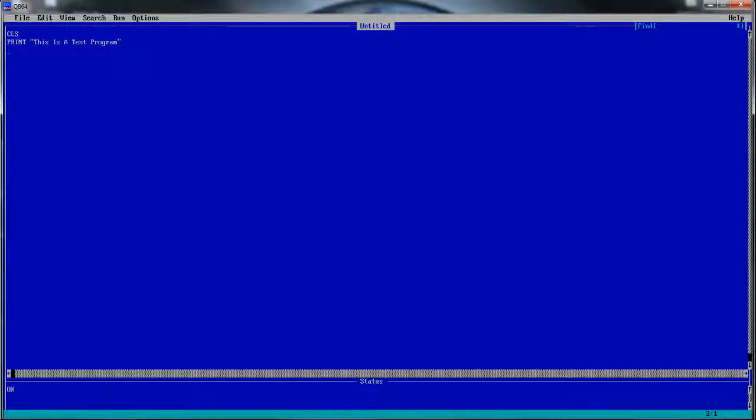So let me go ahead and make a simple program that uses clear screen and print. This is a test program. You can put like a menu down here. And then what I like to do also is print these as kind of like a separator. Do that. Hit F5.